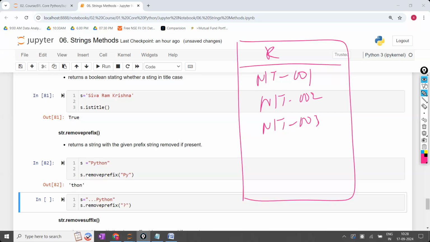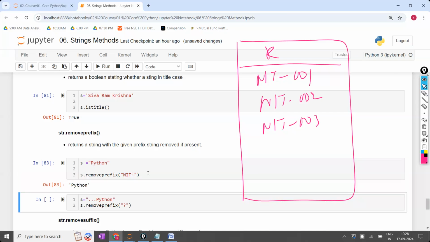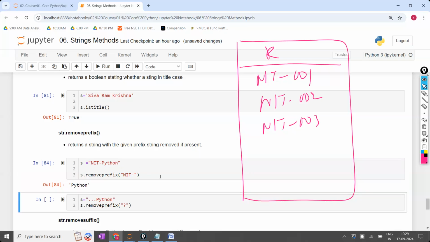How I'm going to remove that is I'm going to write here NIT-. If NIT- is available in the first four characters, it will remove it. For example, here is Python. Now you are asking whether the first four characters are NIT-? No. Then, if it is not the same, it will not remove anything. If the first four characters are NIT-, it will remove that. Is the point clear? Clear, everyone?